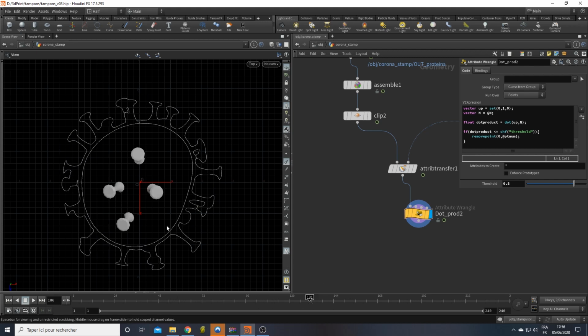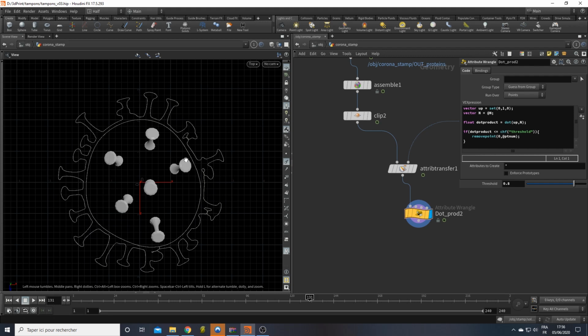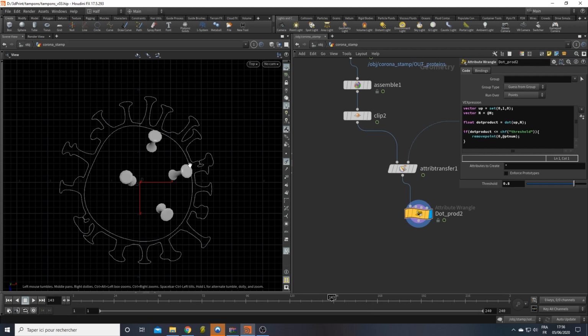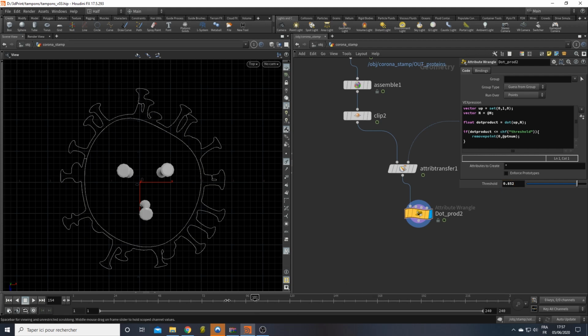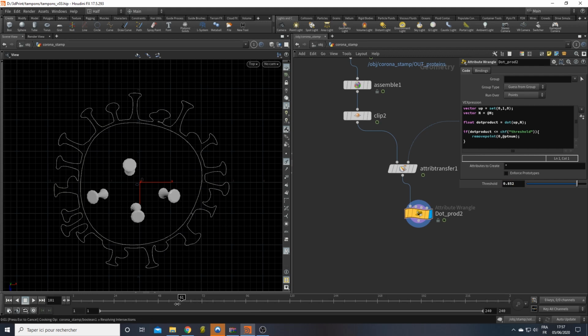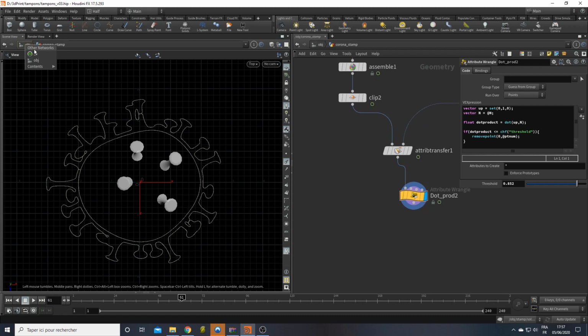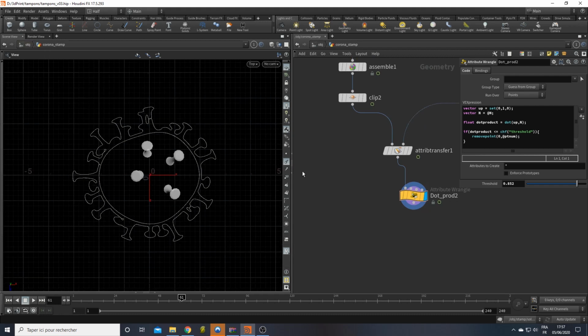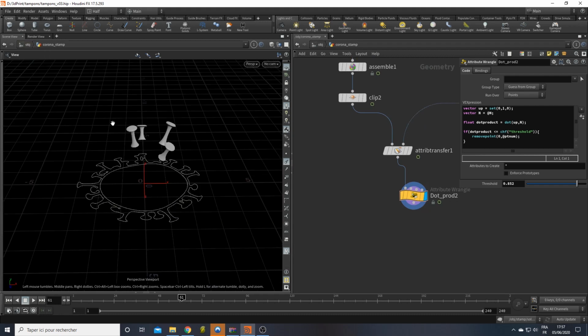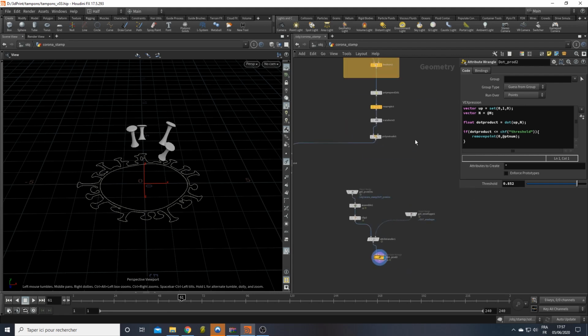Yeah, that's good enough. We get a few getting on top of each other, but if we maybe raise that up a little bit. Yeah, we can get rid of it. Okay, good. Let's get those flattened as well.